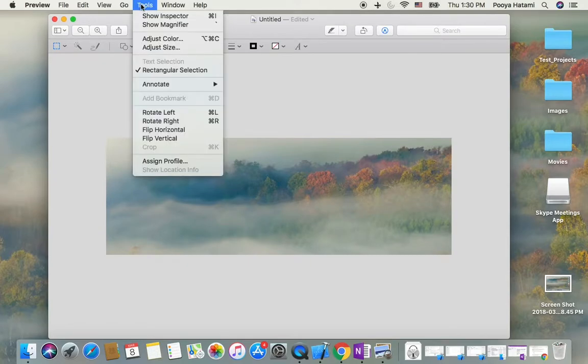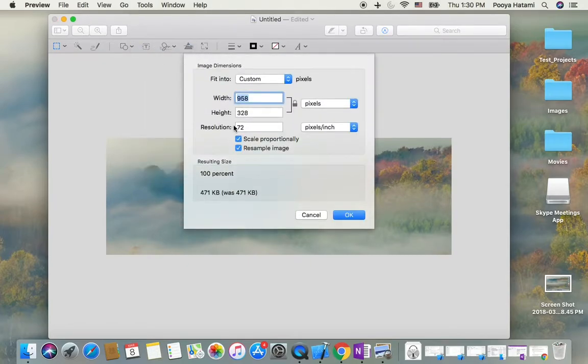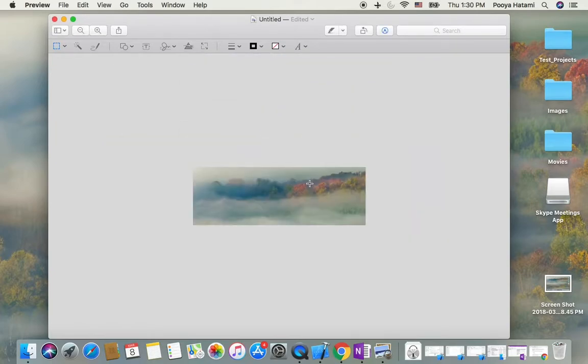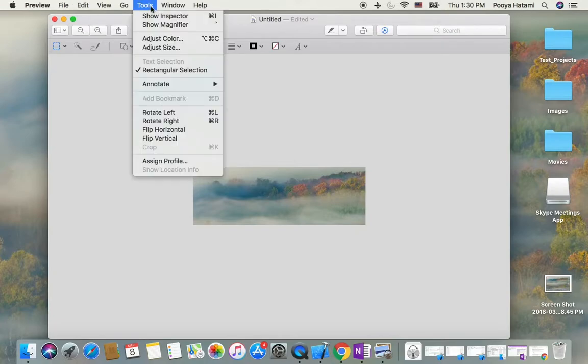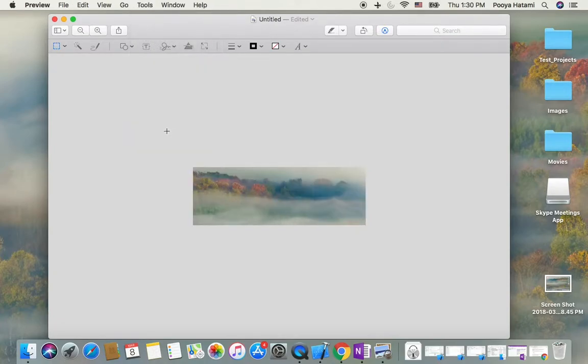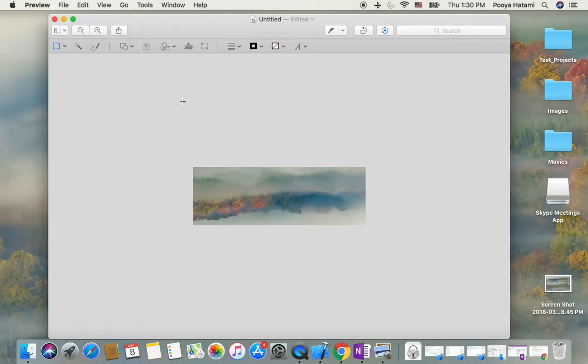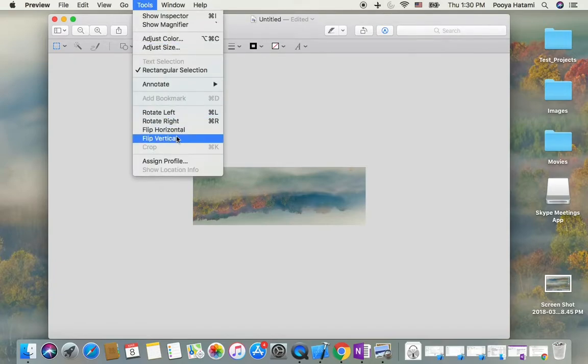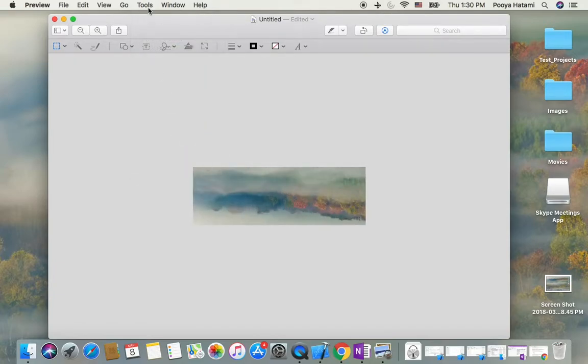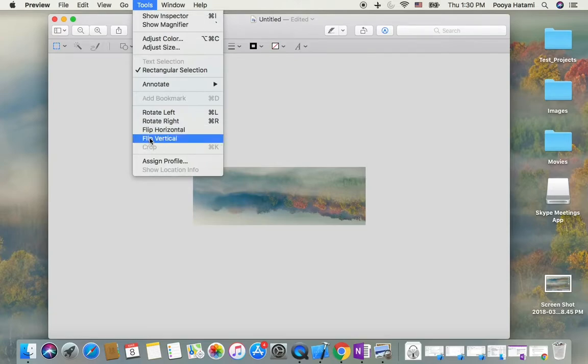Or also you have other tools. You can adjust the size. You say, okay, I want to change the size, for example, in pixels or percent or inches, whatever you like. So I say, okay, I want it to be 50%. Yeah, it's smaller now. Or you can flip it horizontally or vertically. At the end, whatever you like, you can save it.